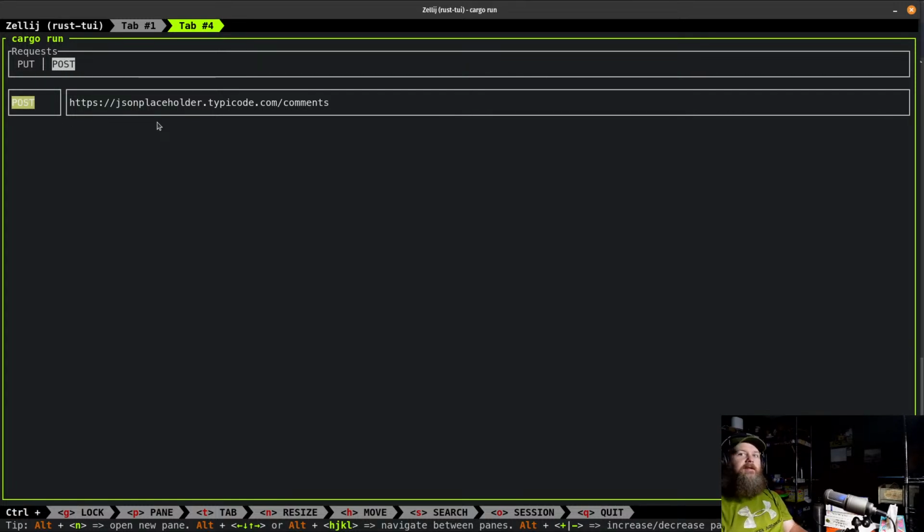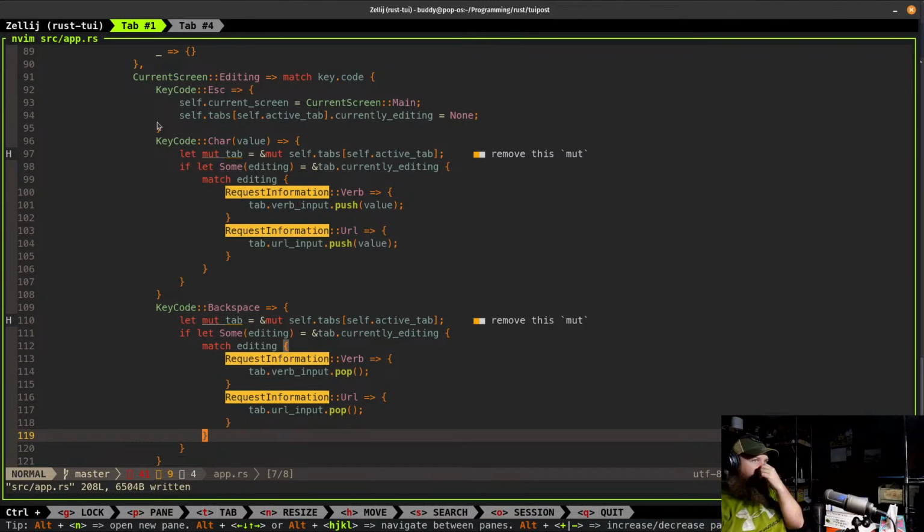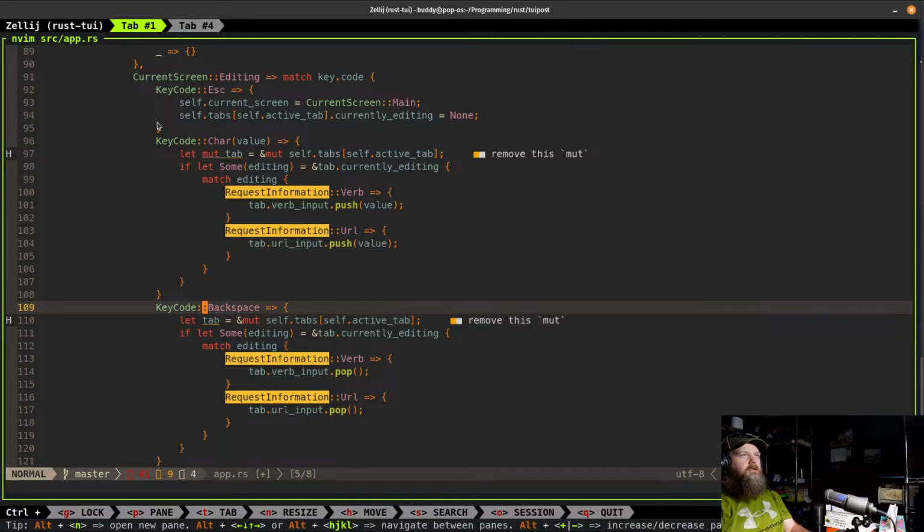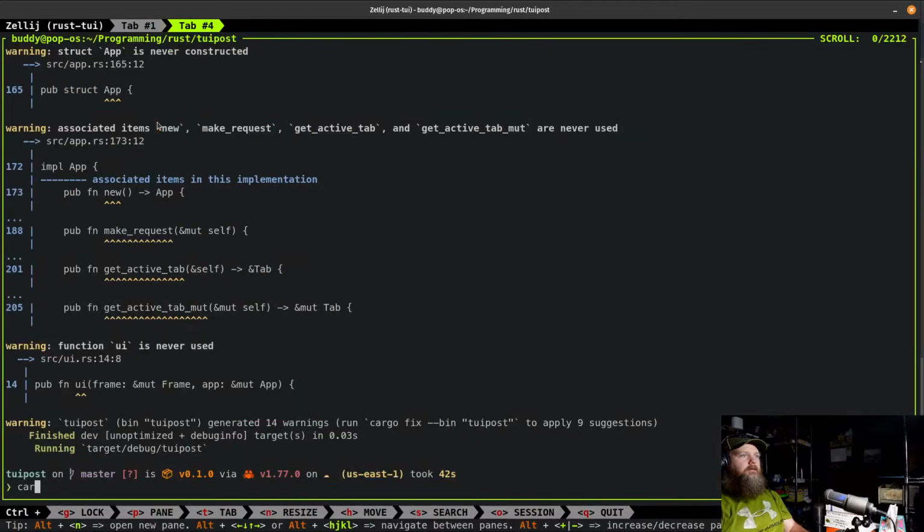It's working. Is it working? So exciting! Oh, I'm so happy about this. All right. That's interesting. Let's take the mutability out, the mute off. Now let's do it. Cargo run.